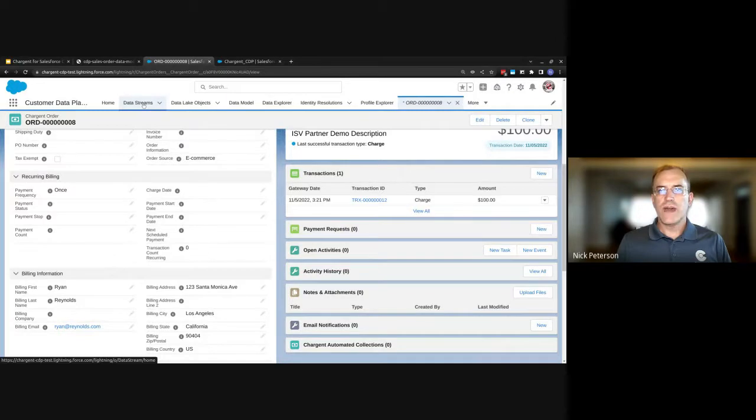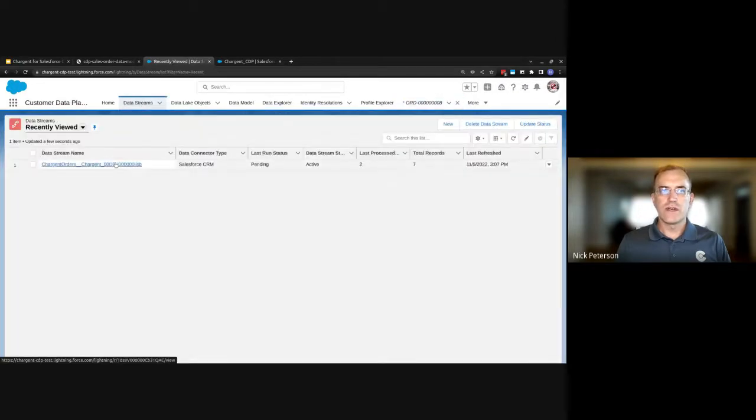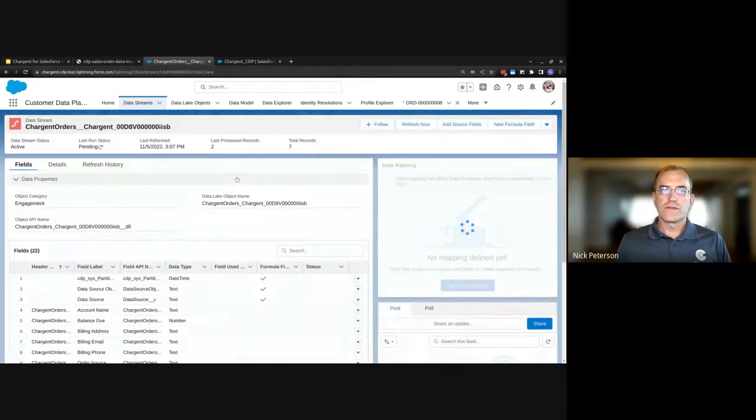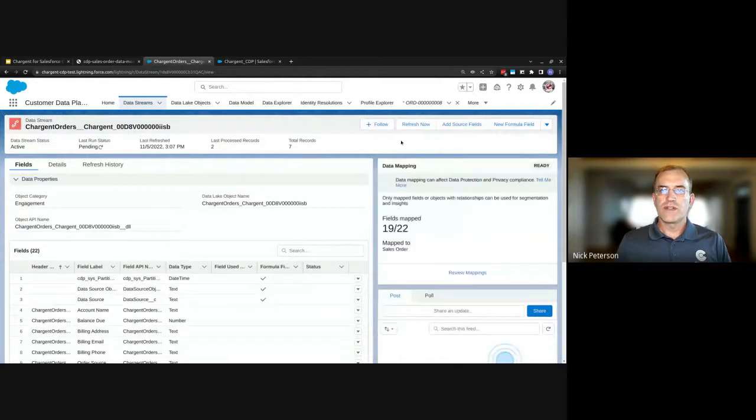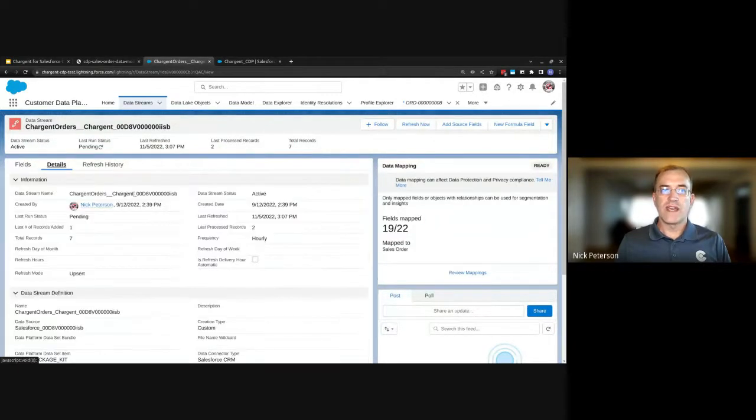Okay, so let's go back to the data stream. This is the component that moves the data from Salesforce CRM into the data lake on Salesforce CDP. So what you can do here is you can trigger a refresh. Your data kit will be packaged with a frequency. Hourly is probably a good way to go.